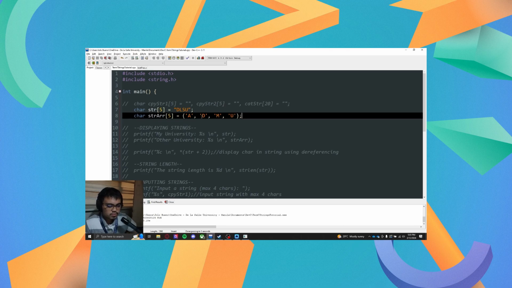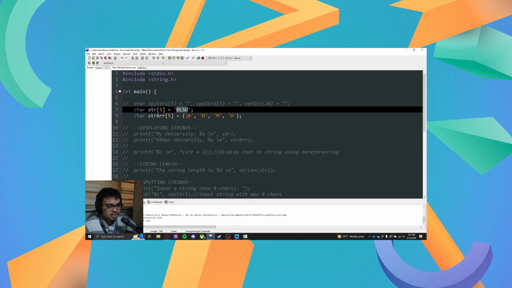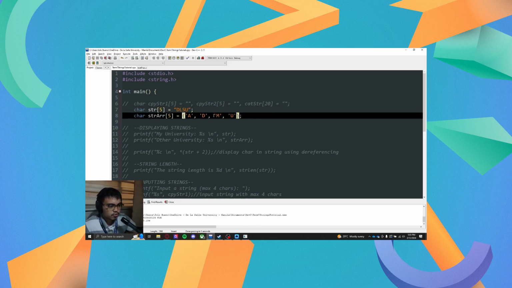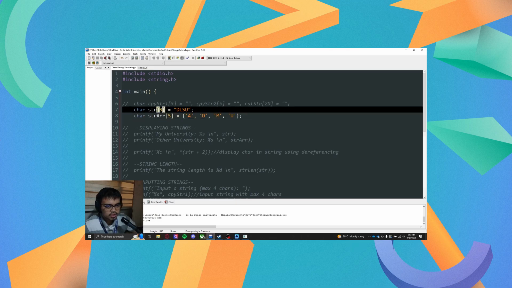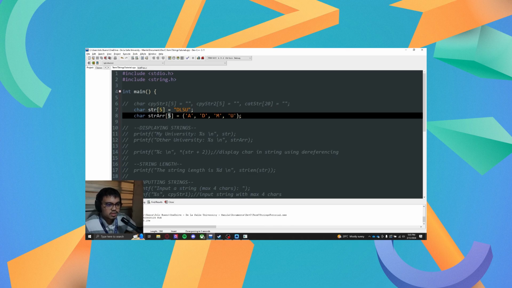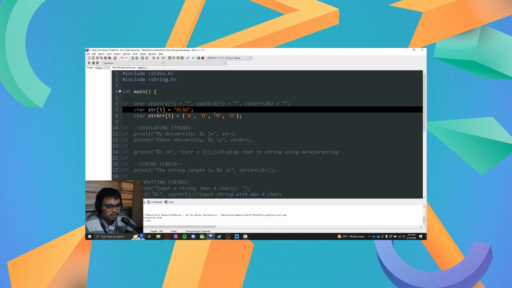But when we're initializing strings, we typically get the maximum number of characters a string can have and add 1. So as we can see, DLSU and ADMU both have 4 characters, but here we initialized the array as 5. So why is that? C automatically appends a null byte at the end of each string.